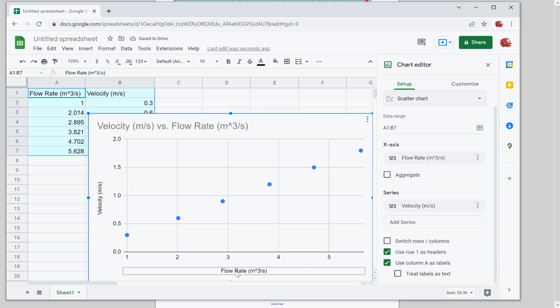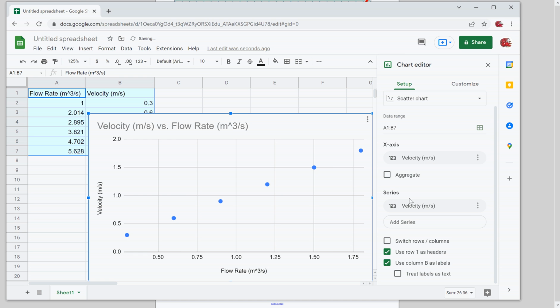But here's where it messed up. I want velocity to be on my x-axis. So where it says setup for x-axis, I'm just going to click velocity. And for my series, this is the data to be on my y-axis, I'm going to click flow rate. And so now I've got the data I want.